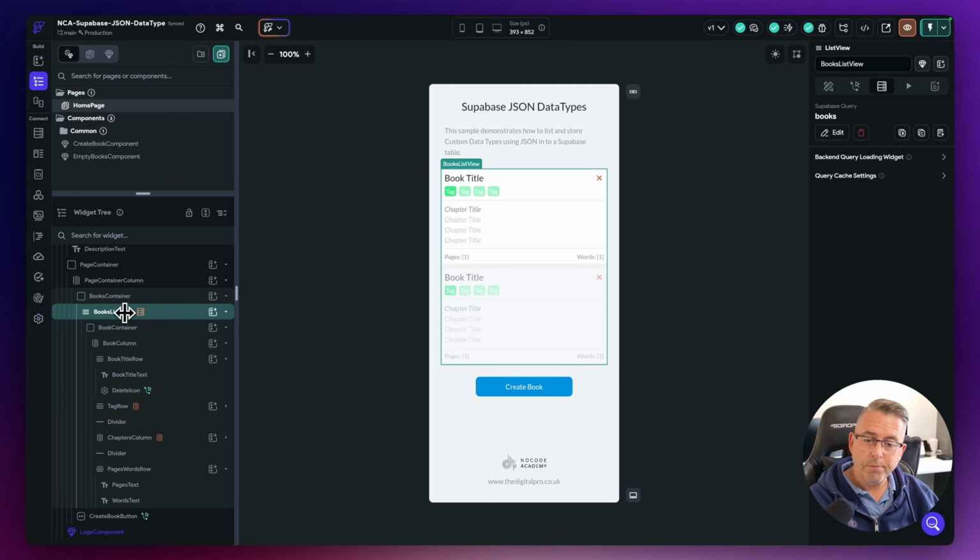Obviously I have my books list view, then I have my tags row, and then I have my chapter column. Now, let me quickly jump over to the custom data types, because this will hopefully set the scene for coming back to this to show you how all of these pieces work. So within Supabase, we have what you would class as more unstructured JSON data, okay? But of course, we know we've got chapters, we know we've got tags, and we've got this overall JSON object.